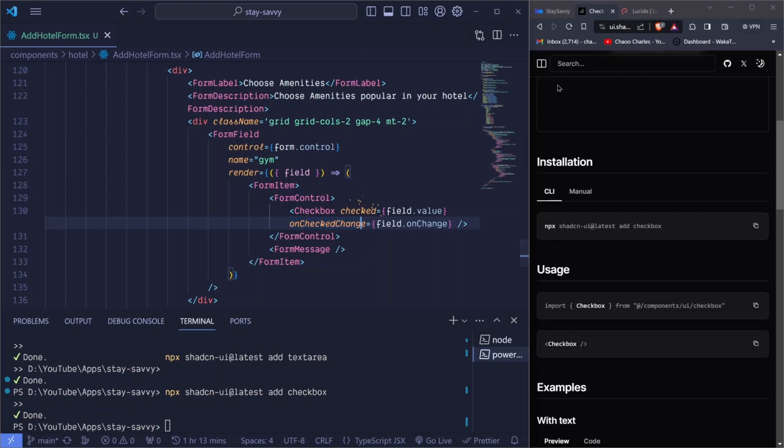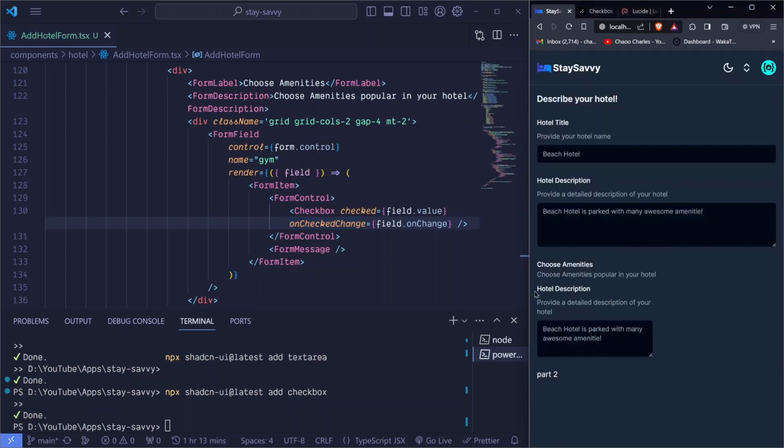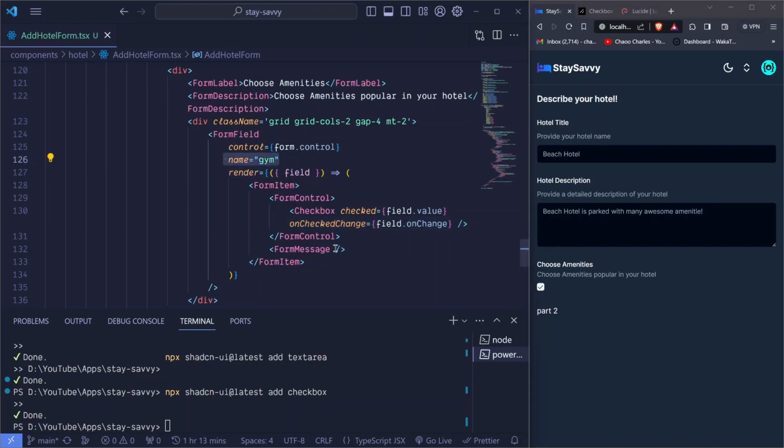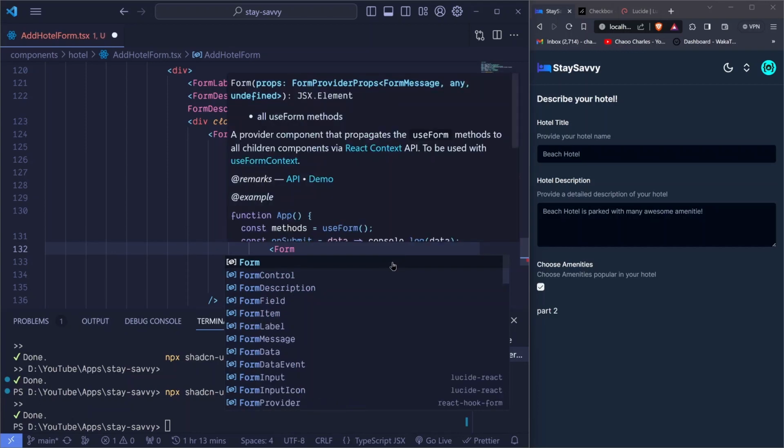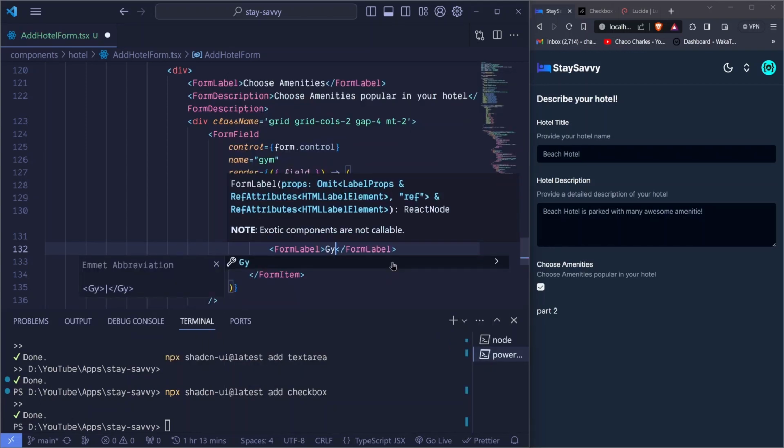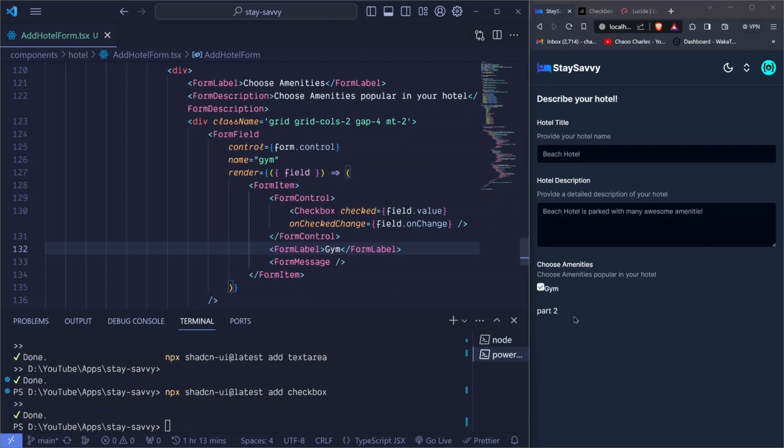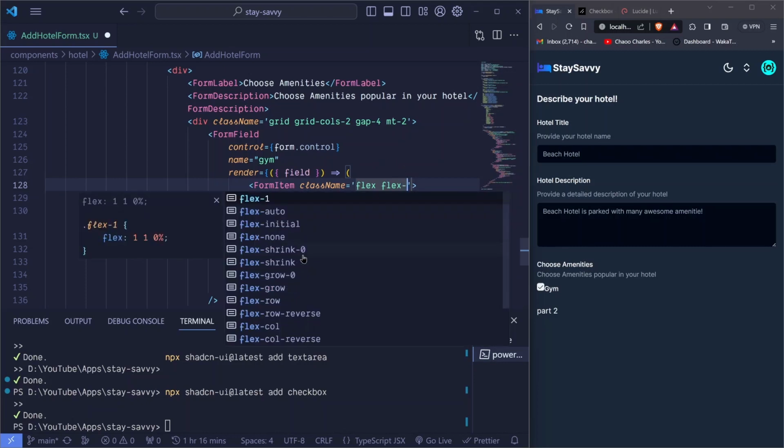Now if I save, we'll actually see the checkbox right here, but we will not know what it represents. When we check, it will actually update the value of gym because we have already specified that, but we need to add a form label. So after the form control, that is where I'll add form label, and right here I'll say gym. So I go ahead and save, and look, we have gym. It is not nicely styled, so at the form item, we can add a class name, and we'll say flex row.